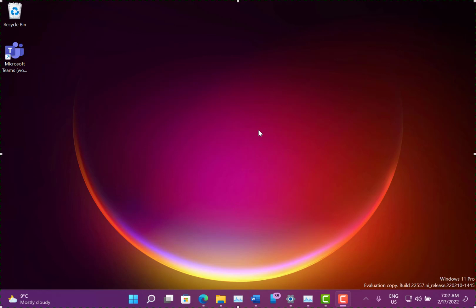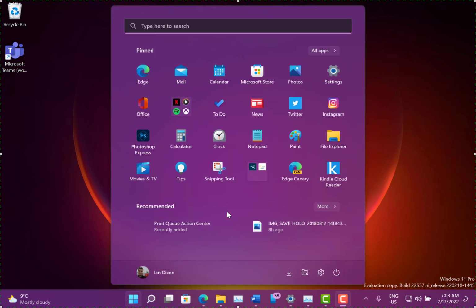I should say as well, no ARM 64-bit version of this. The ARM version they might get out another time, but yeah, not there at the moment. Right, well, the first thing is I swipe up from the bottom and I can bring up my start menu.